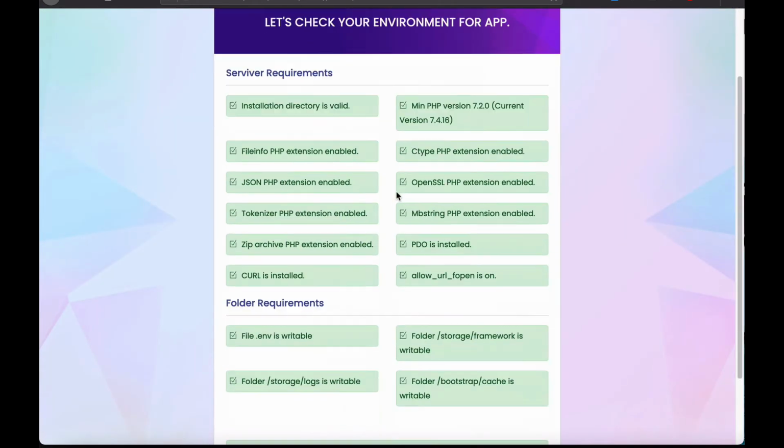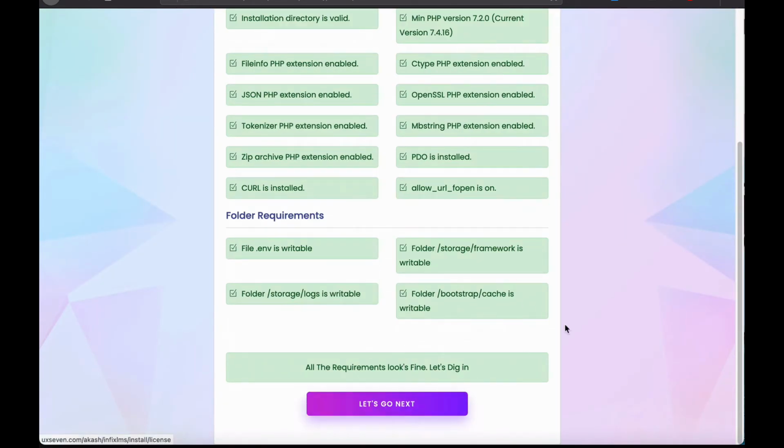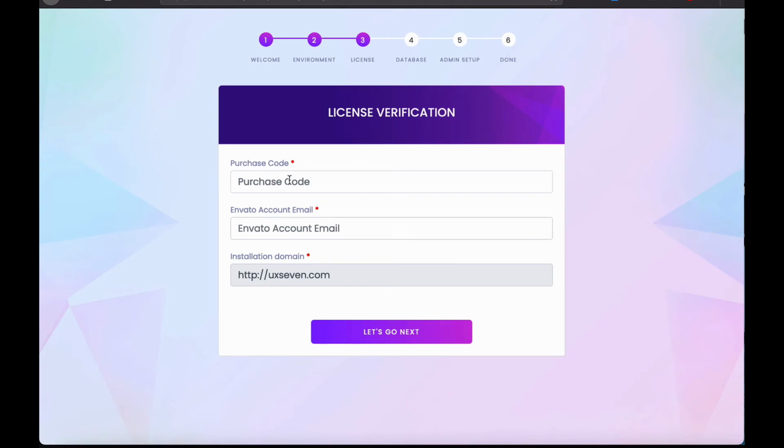First you need to check the environment. If it is okay, then continue. Next you need to provide your purchase code and enter your email address. Make sure you use the same email address. Otherwise, if you purchase another add-on or another application, you will face a problem. So make sure you use only your Envato email address, not another email address.